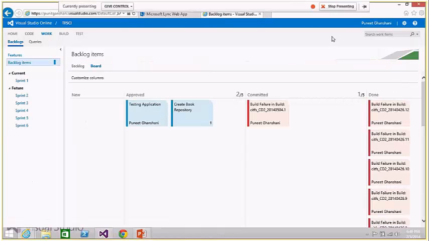Are you able to see the screen? It flickered a while, so I think it would have gone. We're able to see the screen. Right now we're looking at the Visual Studio TFS CI web browser.